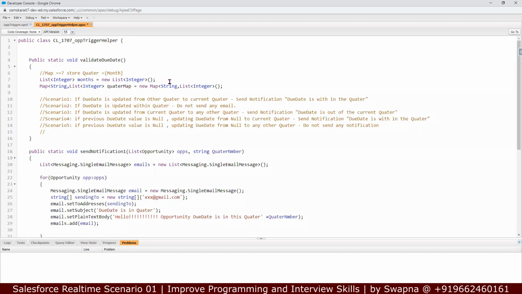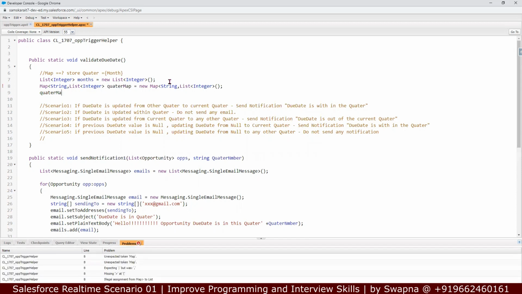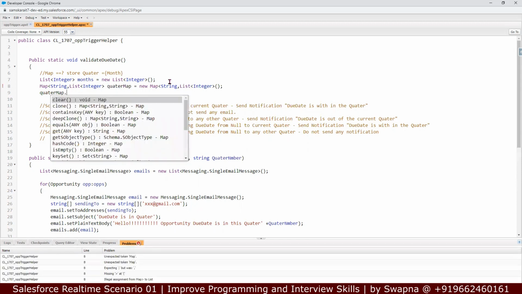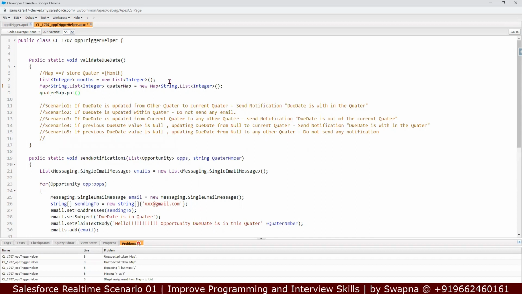Okay, so initialization is done. Now let's go ahead and implement the logic for this quarter map. So quarterMap.put(quarter1, new List of Integer.